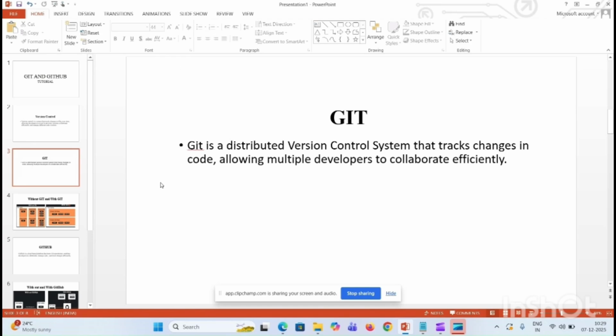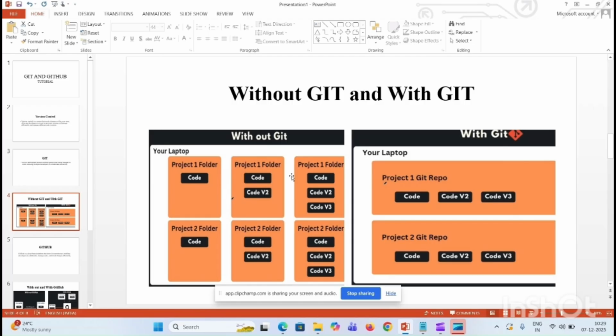Now let us know what will happen without Git and what will happen with Git. Without Git, on your laptop you will have different projects, right? You will not do a single project, you will do different projects. For doing those different projects, you have to create different folders. For example, let us take one project folder, project one. You will have one code there.